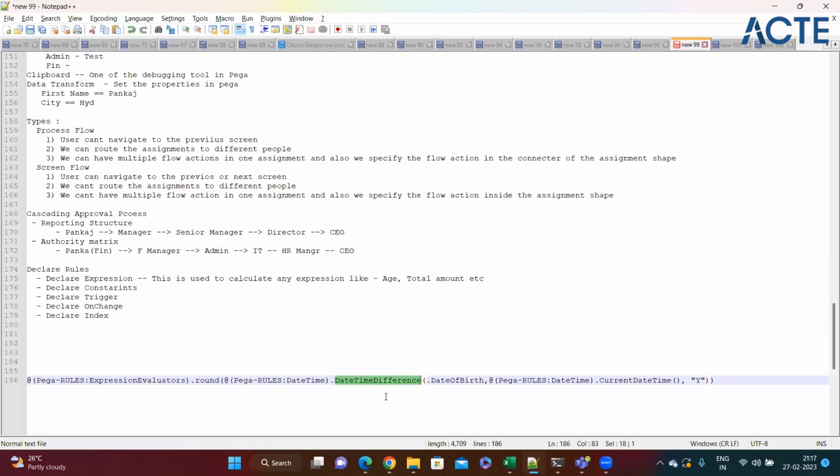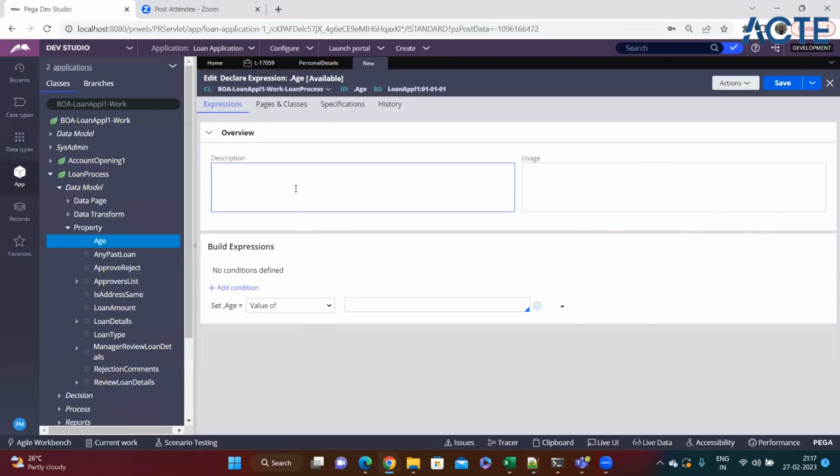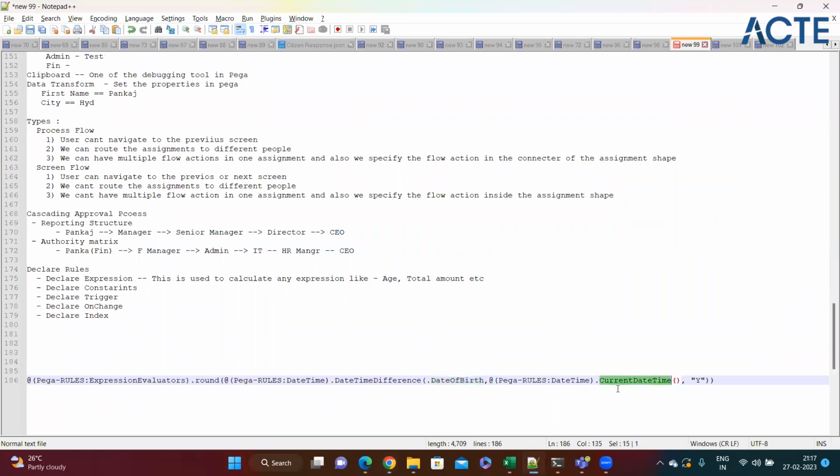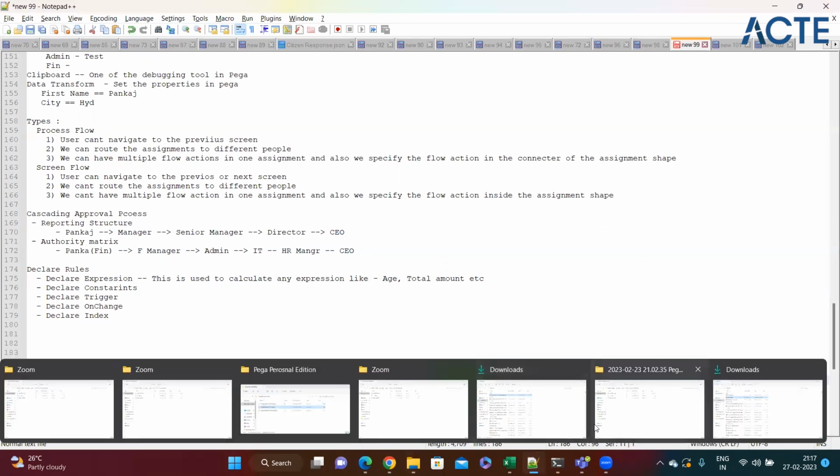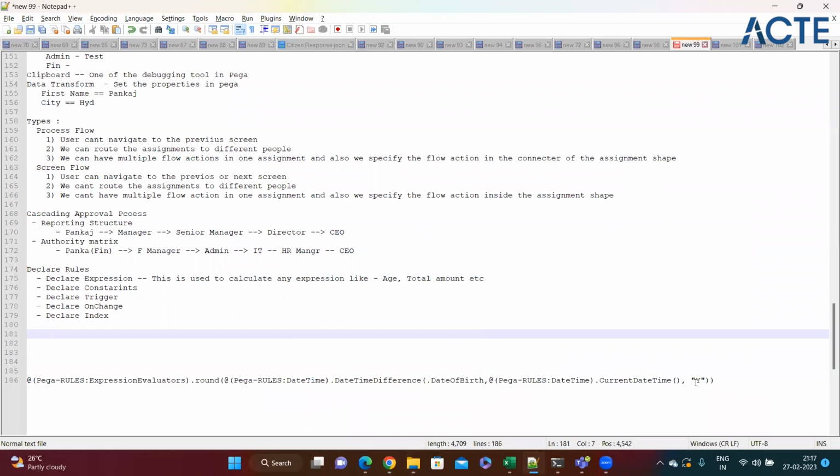That means you're differentiating two dates, not numbers. So which dates do we want to differentiate? In our case it is the date of birth, and then the current date. We know it: this is a function, current date time, which will give you today's date. So it is this date minus this date. I have given Y, and the reason is that I want the total difference in years, not in days or something like that.